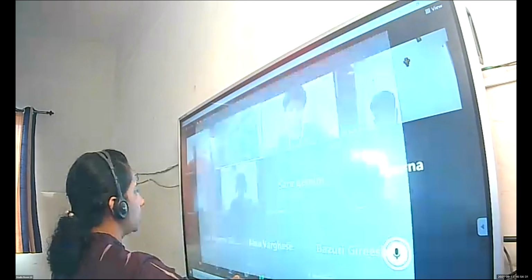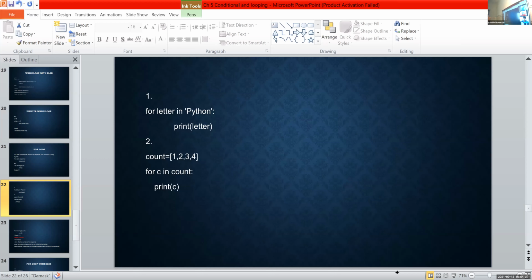Then write the next program. Second one, count equal to within square bracket 1, 2, 3, 4. For C in count colon print C.